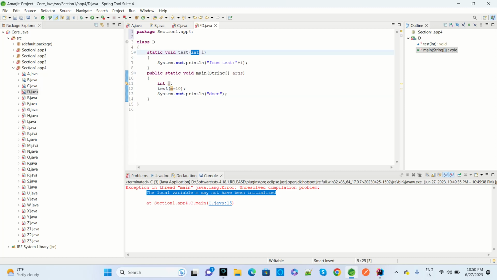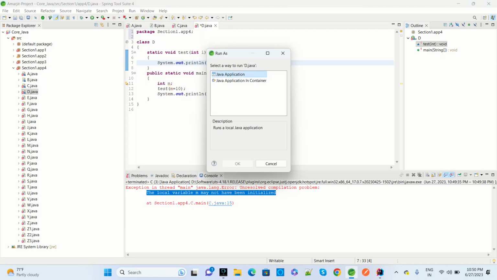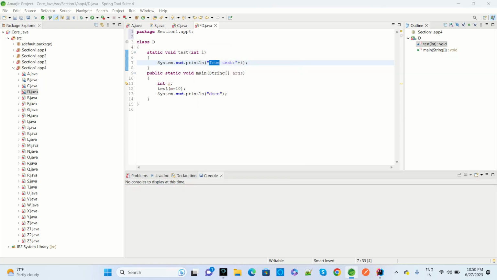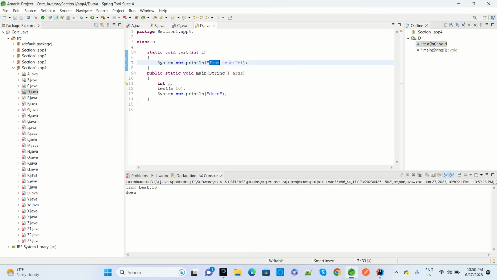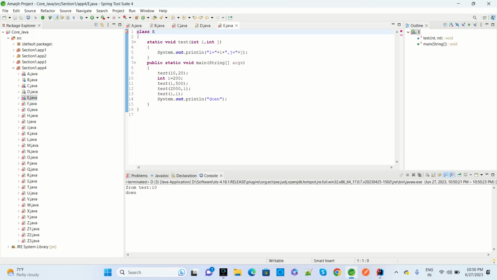Test method also has an integer type, so that i value will be defined as 10, and then we'll print this, and then we'll go for this System.out.println main method execution. So if you run this program, you'll get this output, and then we have this program that is related to this.